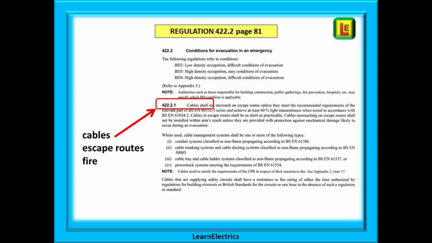On page 81, scan down to just below halfway down the page, we will come across Regulation 422.2.1, and it begins cables, another one of our keywords. And line 2 will give us our answer, at least 60% light transmittance. How easy was that? And can you see how quick this method is?